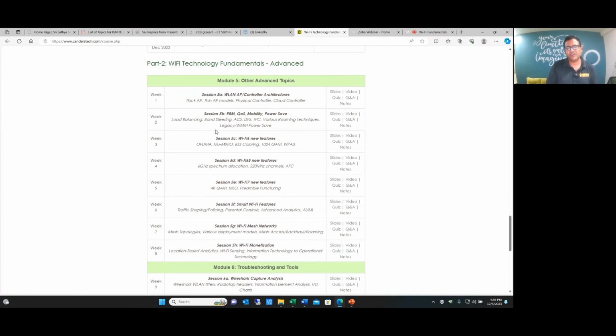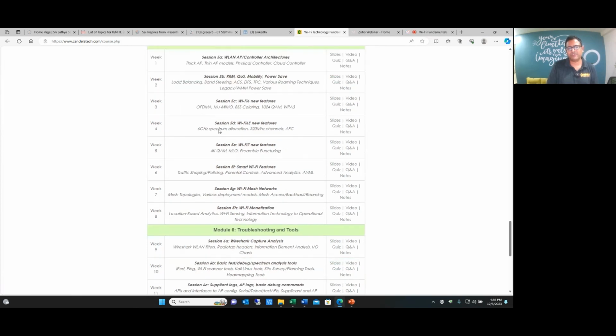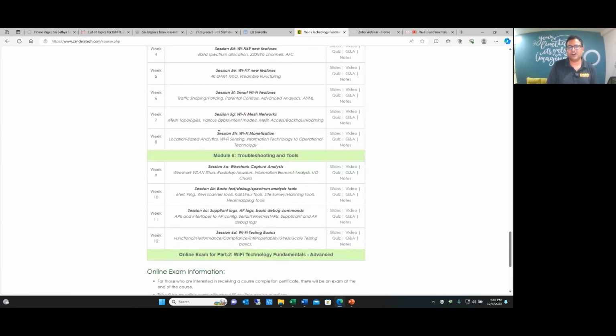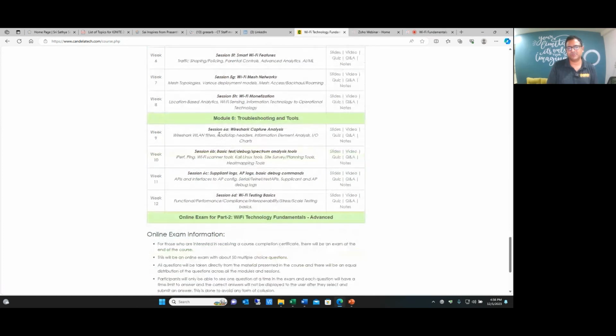We'll go into Wi-Fi 6 features, Wi-Fi 6E, Wi-Fi 7, smart Wi-Fi features, mesh networks, how Wi-Fi monetization works, and then there are also troubleshooting modules where we talk about various troubleshooting tools, Wireshark analysis, Wireshark filters, and so on, and various analysis tools and things like that.